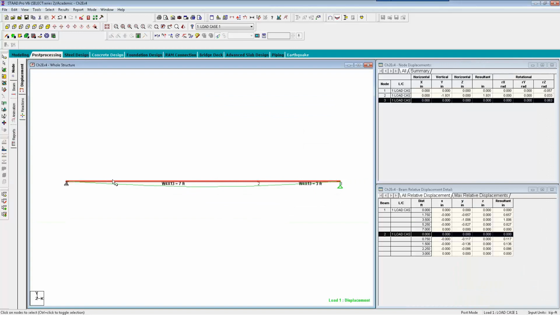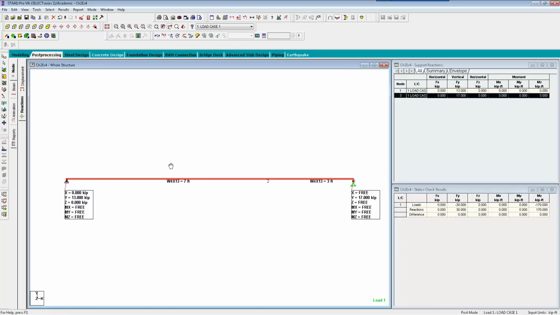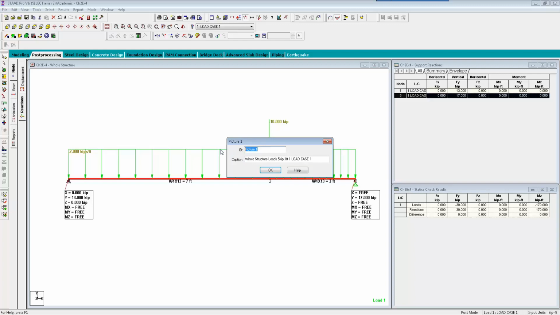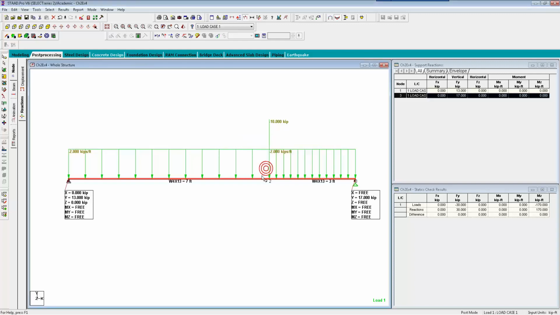So I see the green is the deflected shape. We are interested in reactions. For node number 1 we have 13 kip vertical, and for node number 3 we have 17 kip vertical reaction. We can also show the loads here if you want. You see, then let's take a picture of that. So it's gonna be reactions.